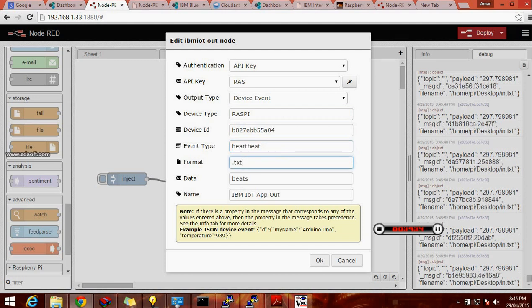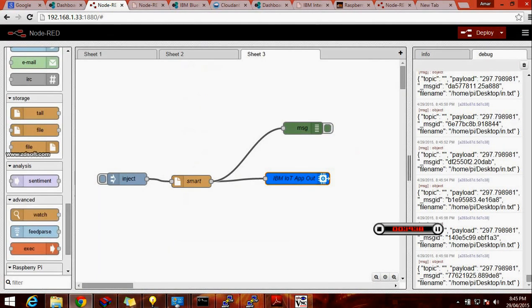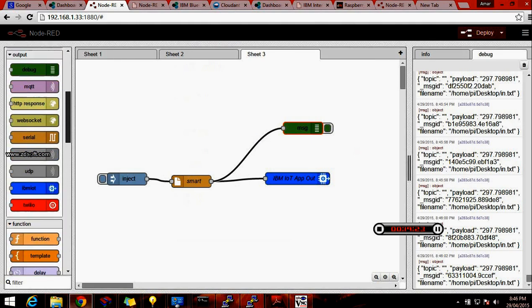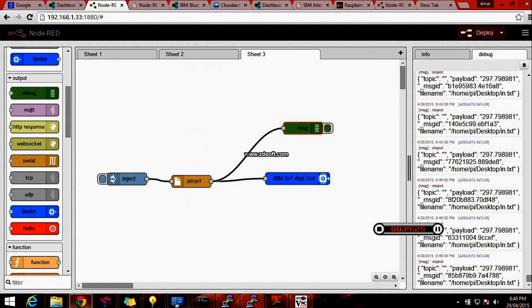Then the format is .txt. Then data you can give anything. Press OK. Then this is a payload. This is like a debug node, you can say. So by entering this one, you are able to see here what has been happening in Node-RED, the actual things.